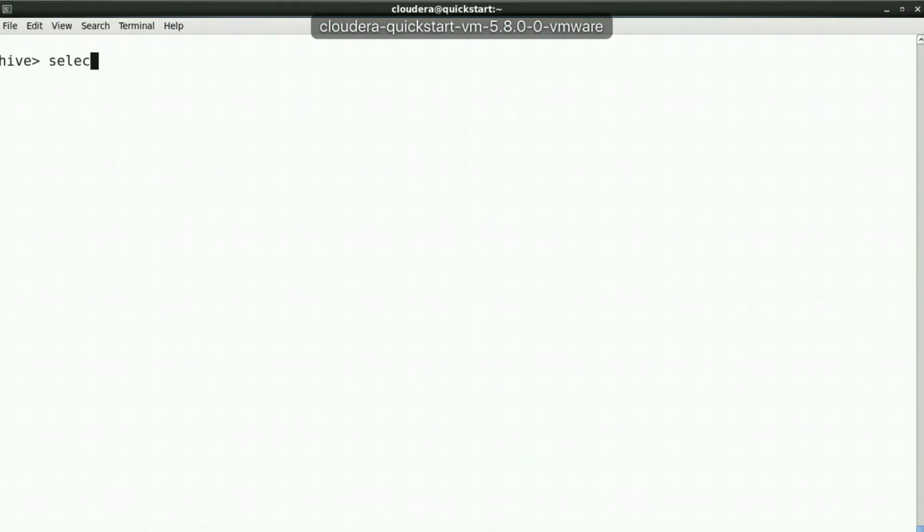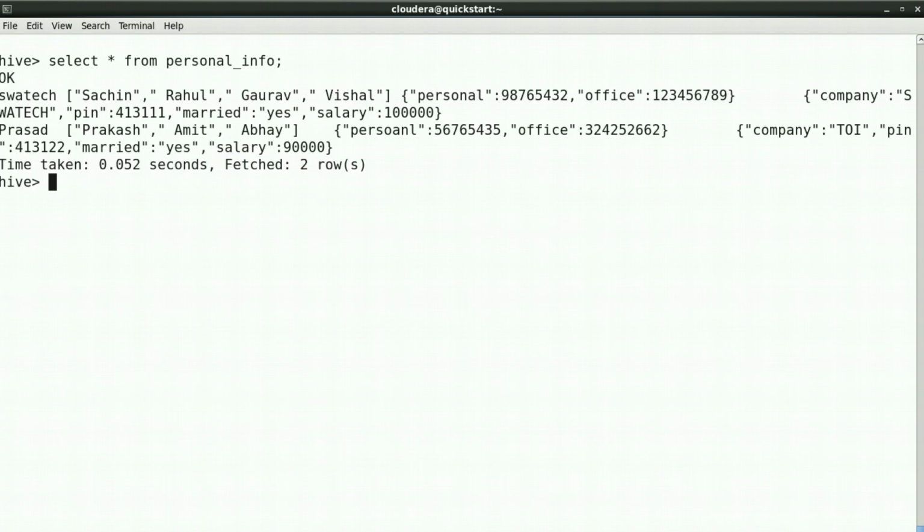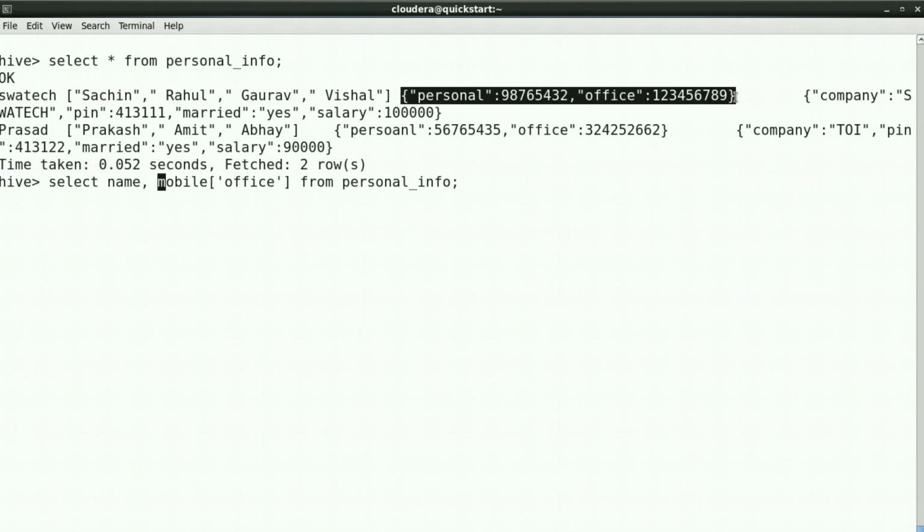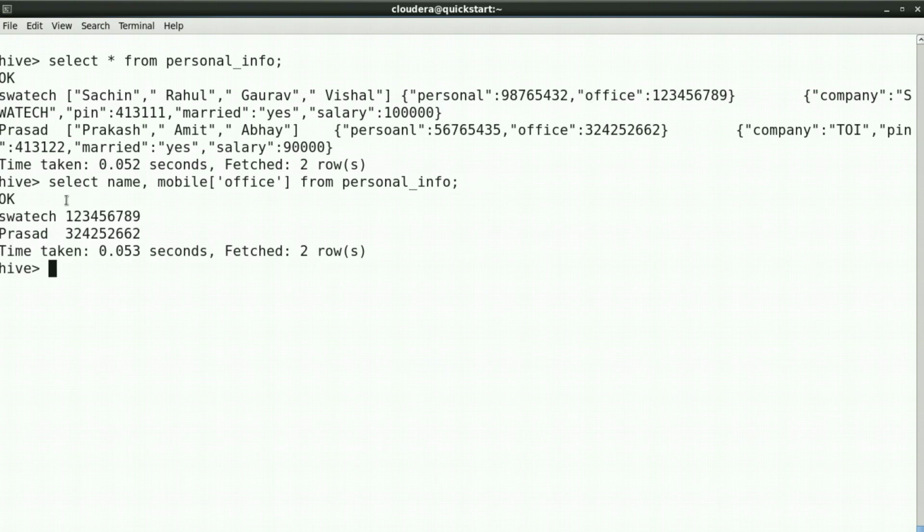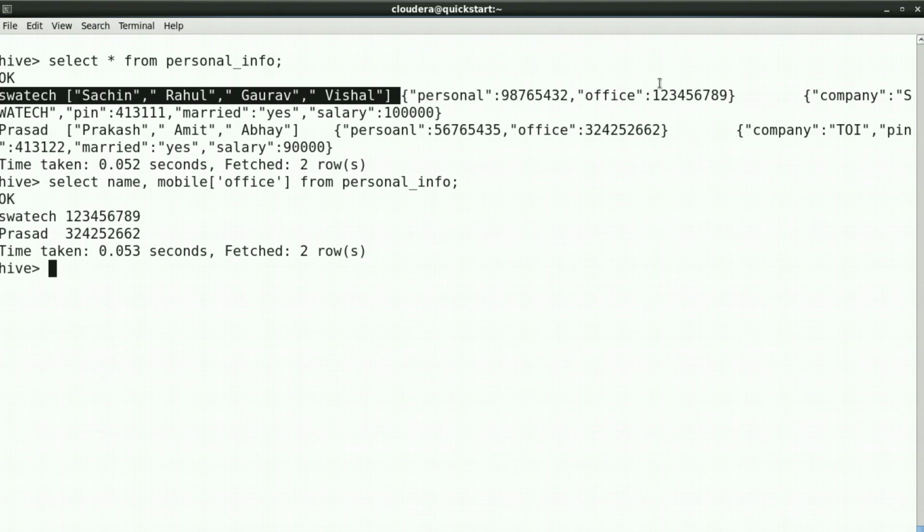Now the next information that I wanted to have from this personal info table is name and let's say office number only. So how I will write that is like select name comma office, sorry, the name of this particular column is mobile. Okay, so from the mobile column I just wanted to get this office, so office from my personal info. So this will give me only two things, one is name and another one is office number. So this is how we can retrieve the map values.